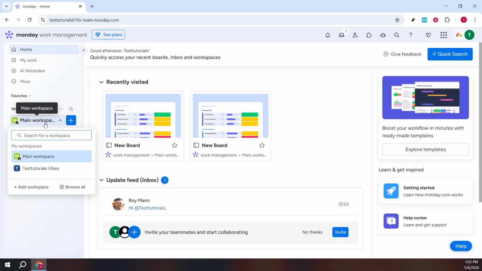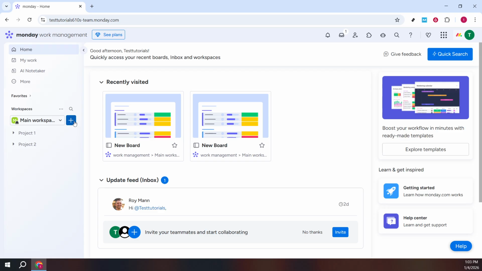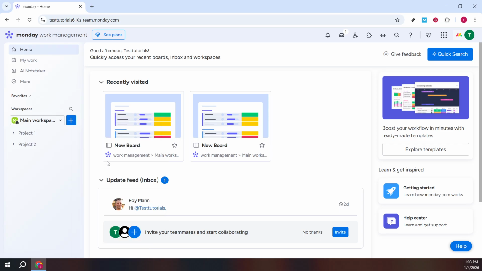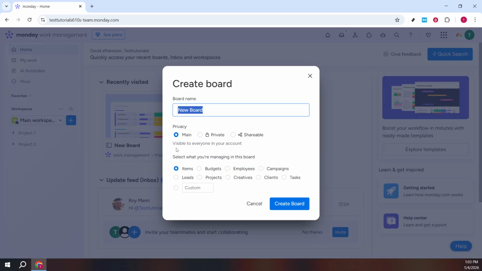If you already have the right board set up, great. If not, no problem. We'll make one quickly. Inside the workspace, click the plus icon to add something new. Choose board to create a fresh space for your project. Give it a clear name so your guest immediately understands what it's for.